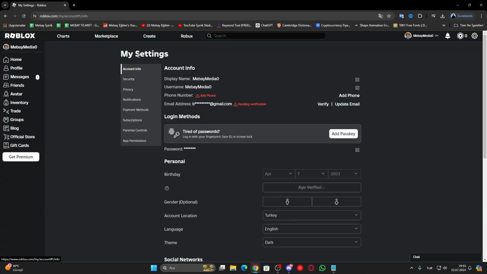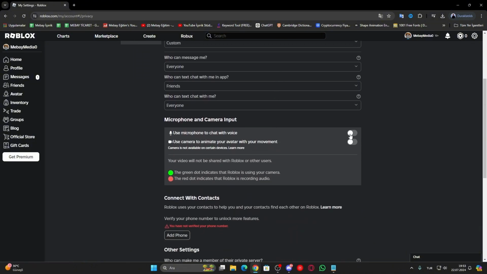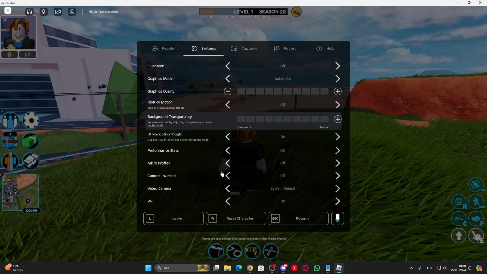Once your age has been verified, go back to the settings menu and tap on privacy options to enable voice chat. You will see the option enable voice chat. Turn this on and grant the necessary permissions.